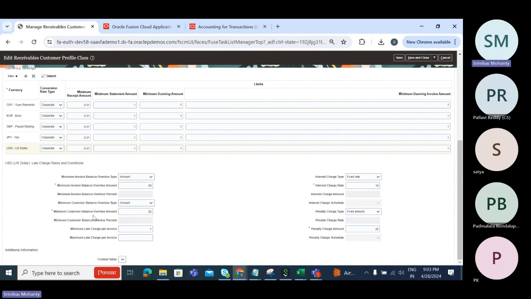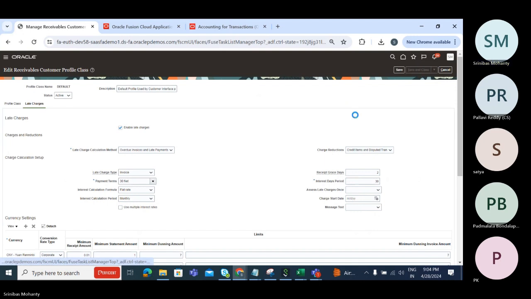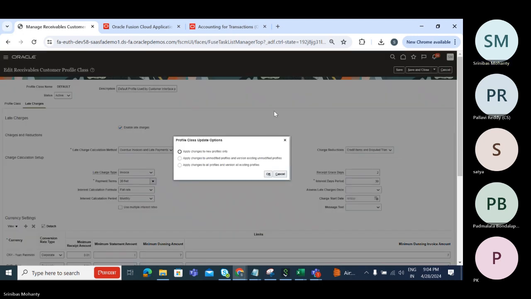That's all. And mandatory information, interest minimum customer balance. So this is overall customer balance, like all the invoices. It will consider all the invoices, and if it is $25, then it will charge. If the individual invoice amount is 50, then it will apply late charge. So once you do that setup, save and close. Apply the changes to new profile only. No, apply these changes to all profile.